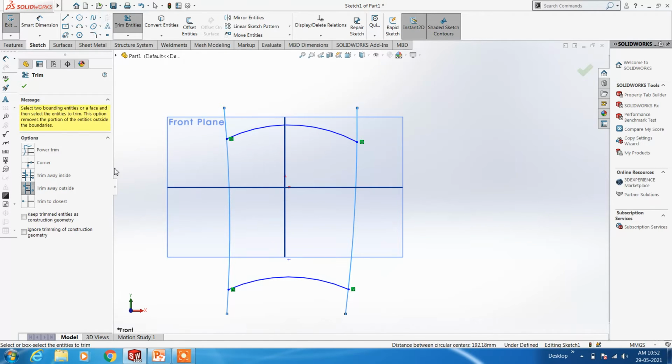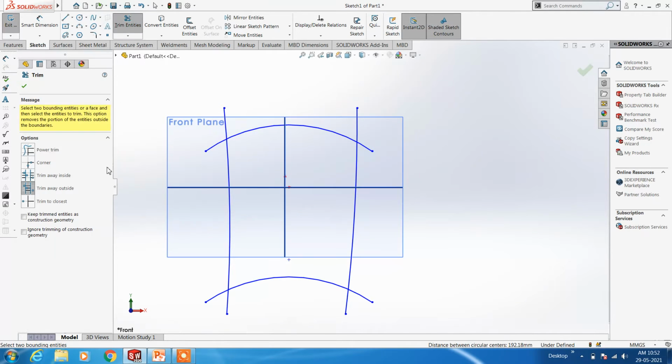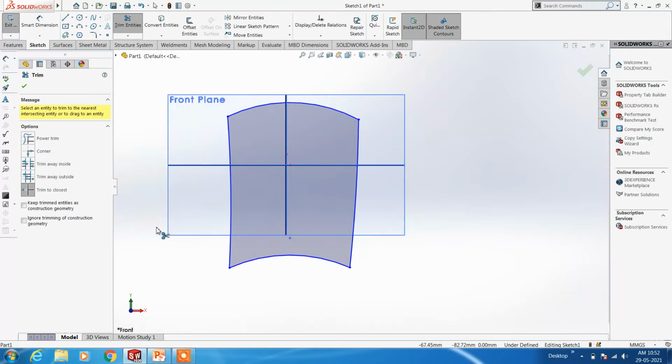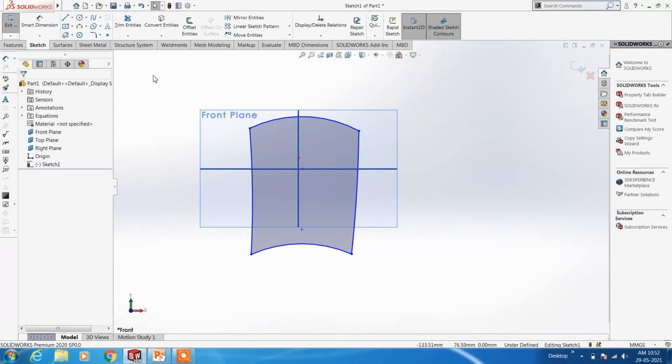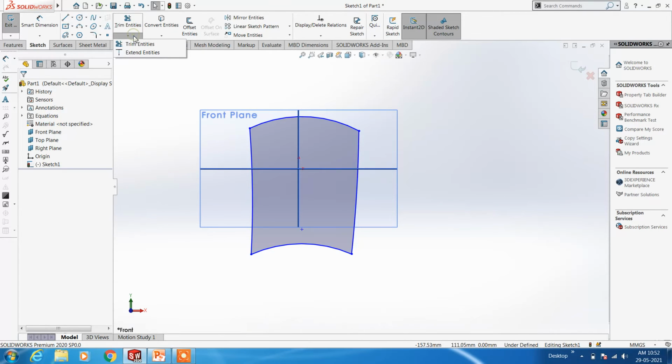Okay, what is meant by trim to the closest? Trim to the closest means the extra section will be trimmed easily. The extra portion alone will be trimmed easily. This is called trim entities. Various trim entities we have seen. Okay, next we move for extend entities.